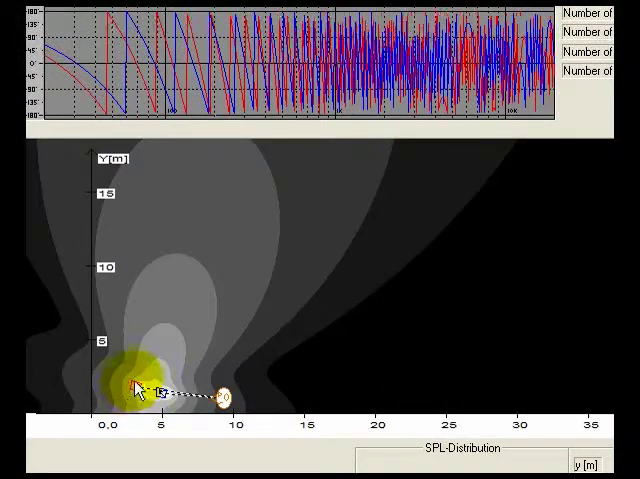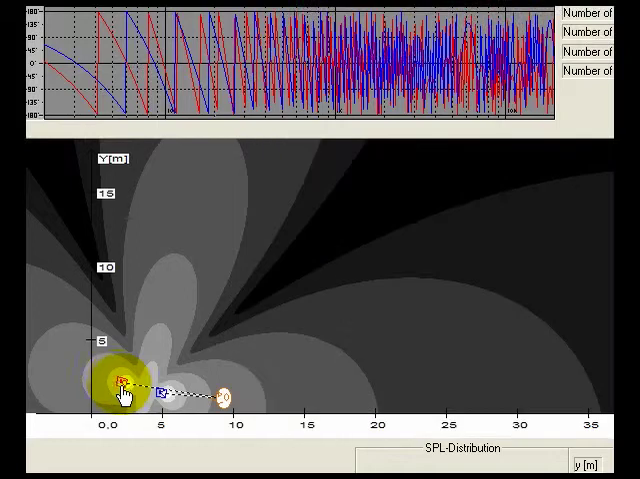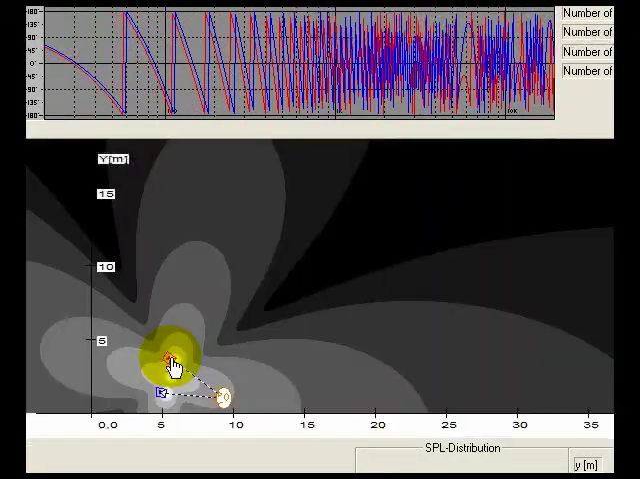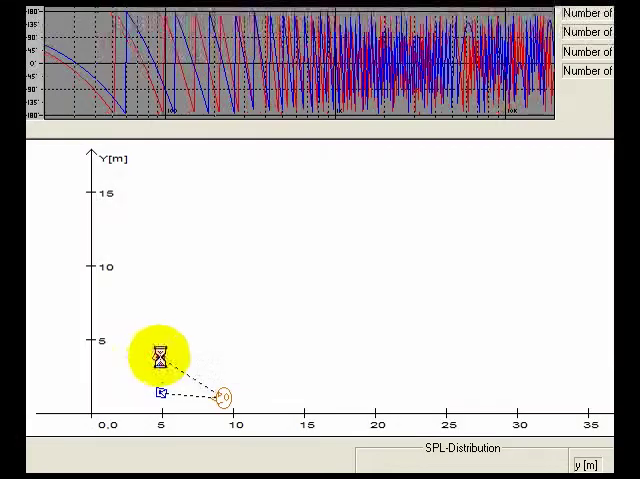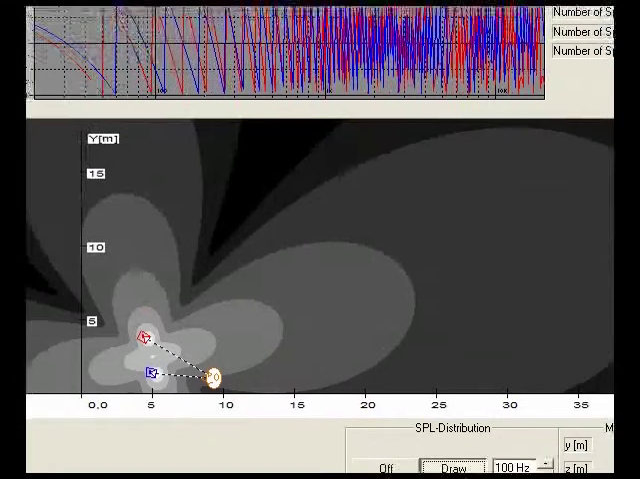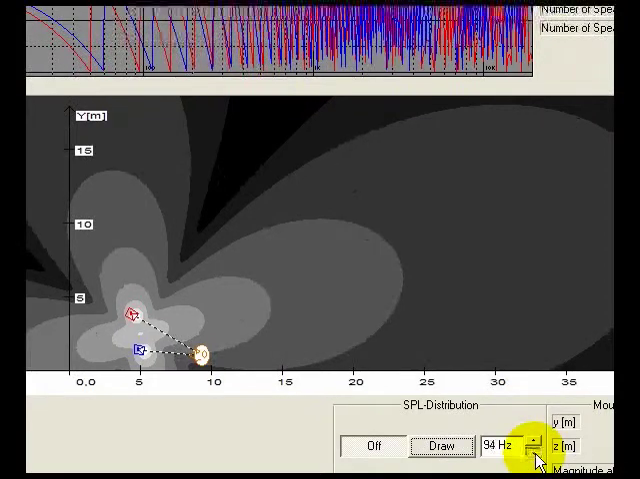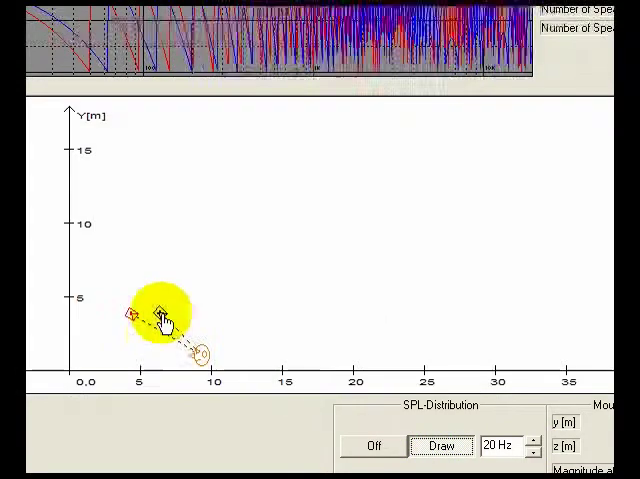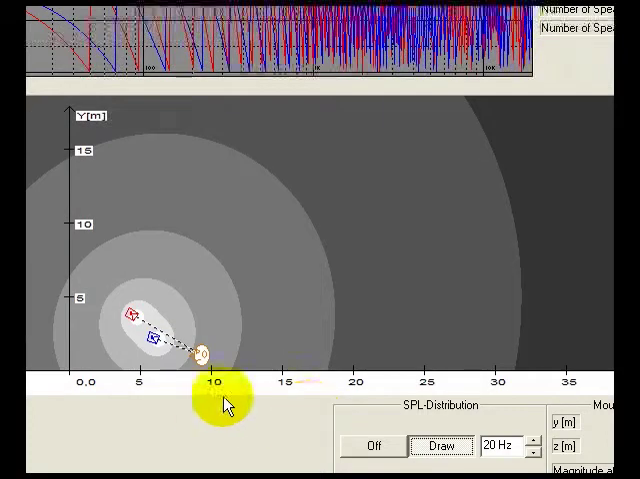We can maybe create kind of an array. We've got some definite beam steering going on. And the neat thing about RACE is that it can predict all the way down to 20 Hertz, which is really cool. Something that all the other prediction programs are certainly lacking.